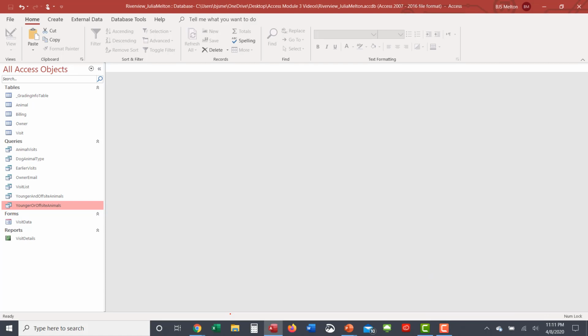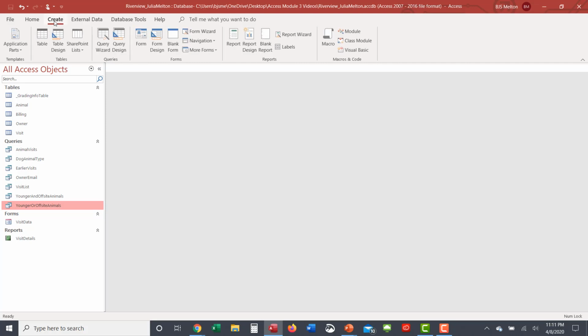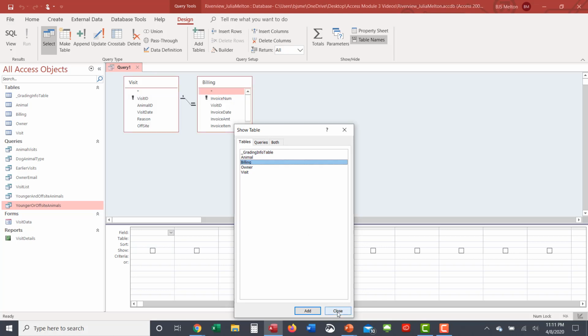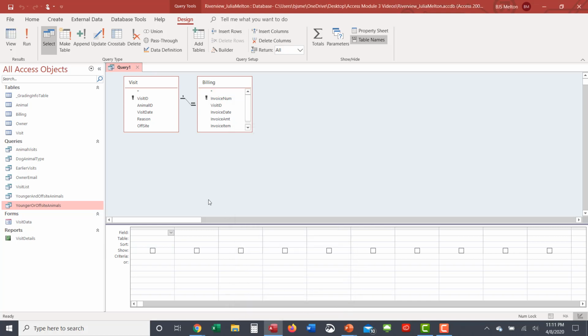In getting started with this, we're going to go up to Create and create another query design. We're going to use Visit and Billing this time. So double click on Visit, double click on Billing, close, expand if necessary.